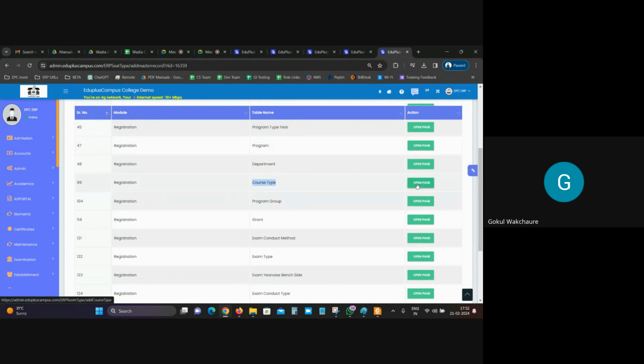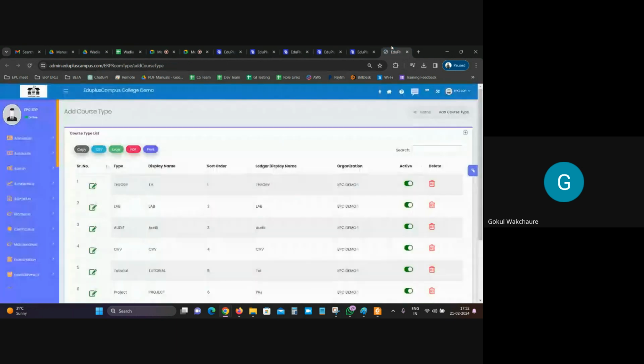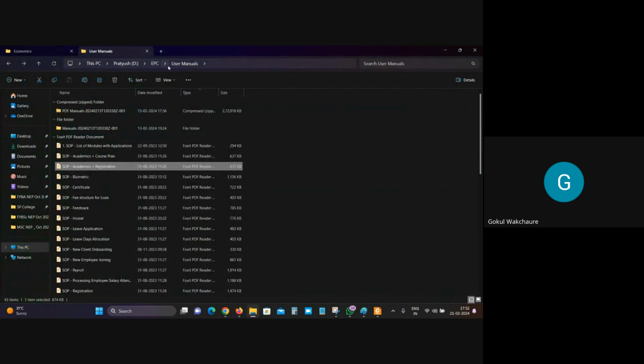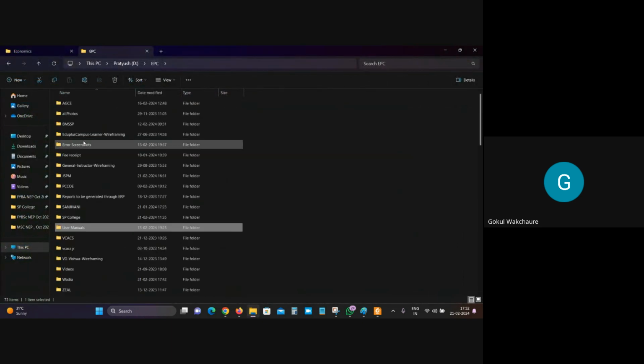First one is course type. What is course type? Course type can be theory, lab, audit course, tutorial course, or project course. Now how exactly is it decided? Actually, it depends on the syllabus. In the syllabus itself, that will be defined. I'll just show you that syllabus also, so that you will get the idea.